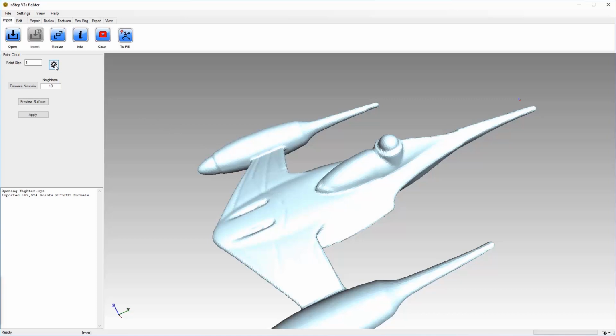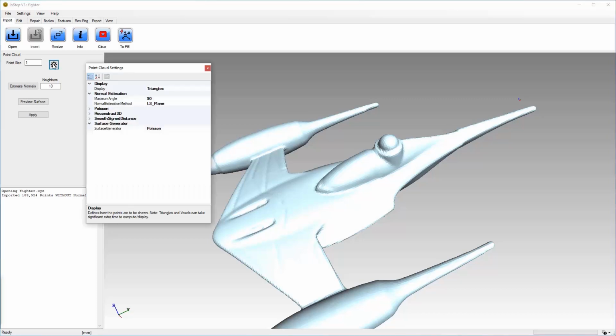So again, we click on Settings, and then we're going to change the surface generator from Poisson to the Reconstruct 3D. The Reconstruct 3D has a few options again. One to point out is the surface resolution. So in this case, it's set to R64, or a resolution of 64 blocks based on the largest side of a bounding box for the data.